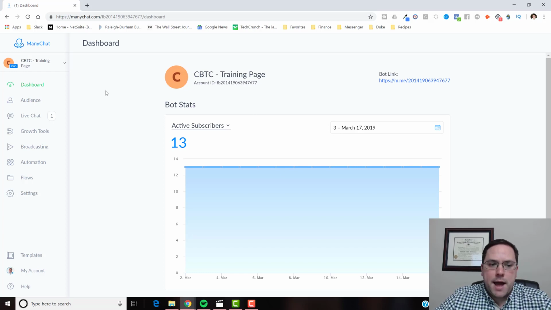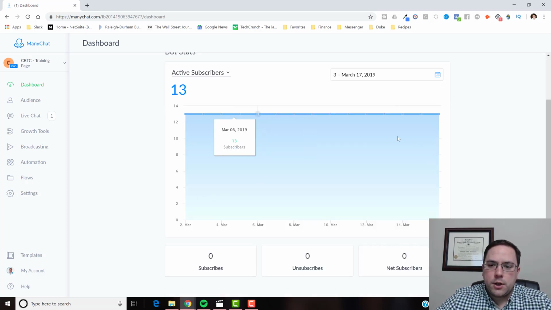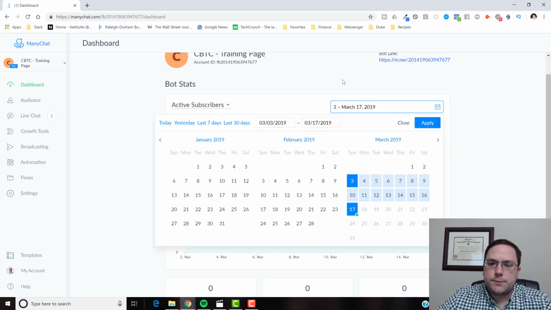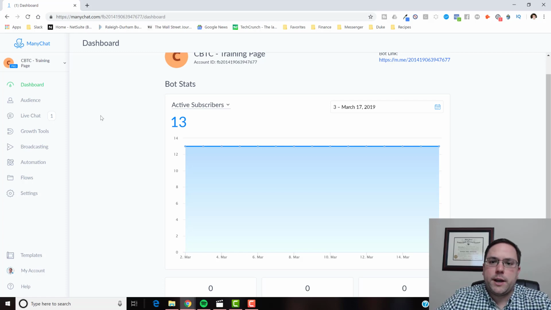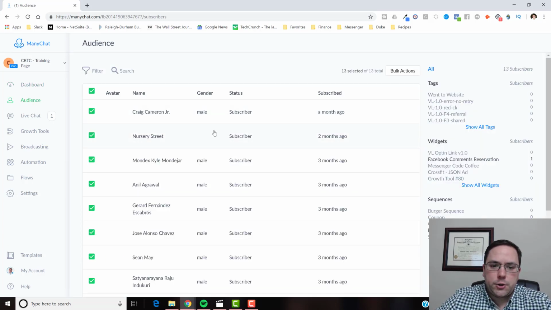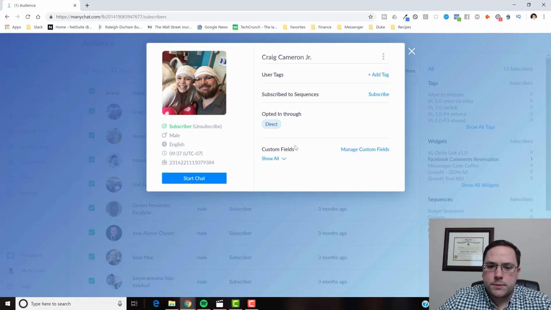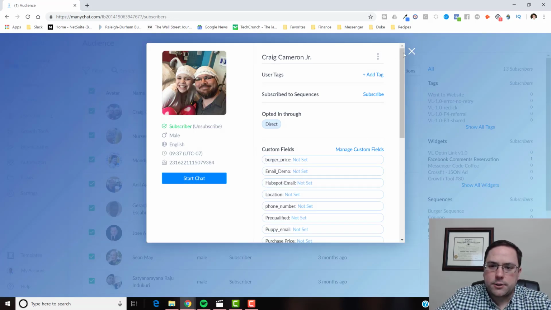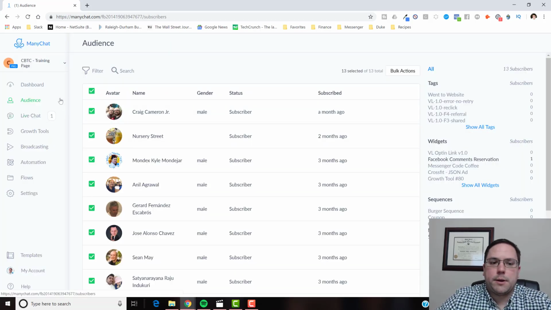But basically, this is the back end of ManyChat. So really quickly, this dashboard here is going to show you how many subscribers you have. You can change the date range, all of that. Basically, what you would expect from a dashboard. Your audience is going to show you all the people that have signed in through your bot and some information about them. Maybe if they have some tags or custom fields, which will be a later topic.